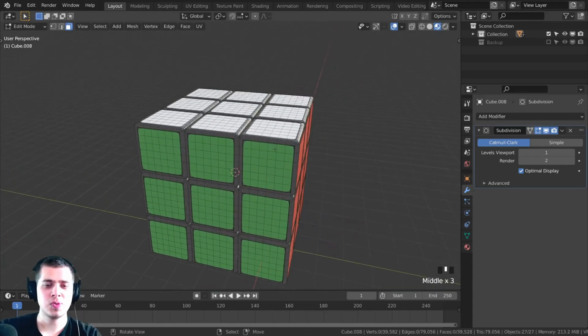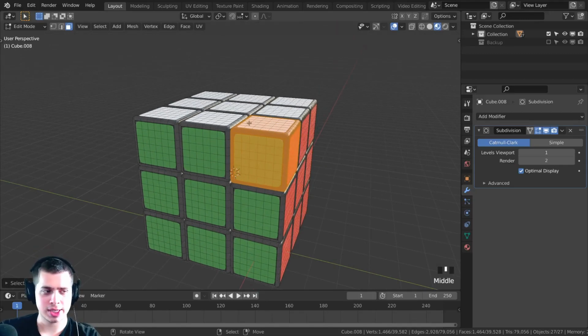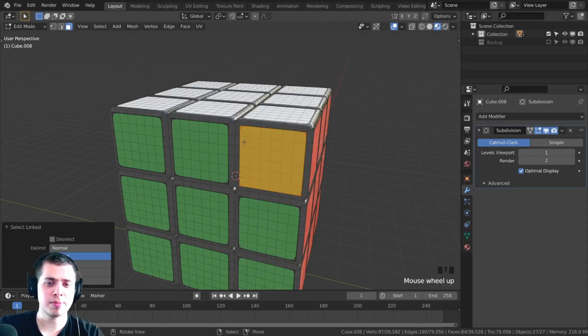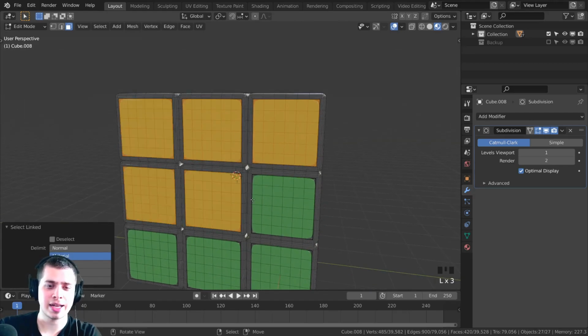So what I can do is press L with my mouse hovered over one of the colors, and you can see it's going to select all the linked vertices. We don't want it to do that. So instead of selecting everything connected to those vertices, I'm going to click on material. That's going to select only the materials that are connected to where we pressed L. So if you hover your mouse over the green and press L, because that's set to material, it's only going to select the green.